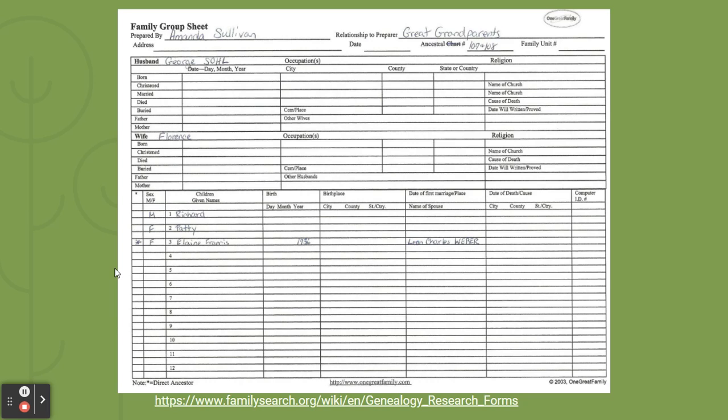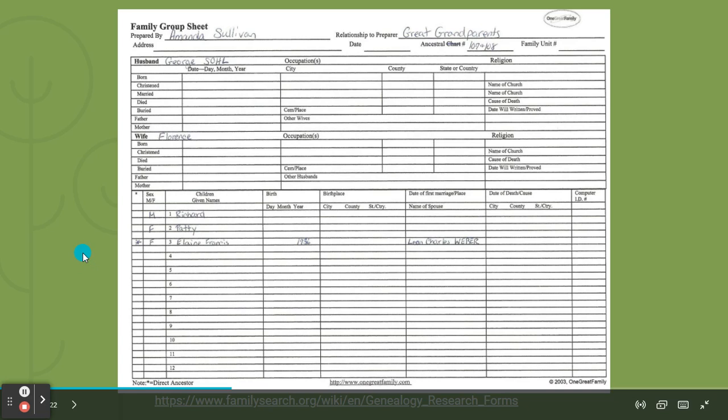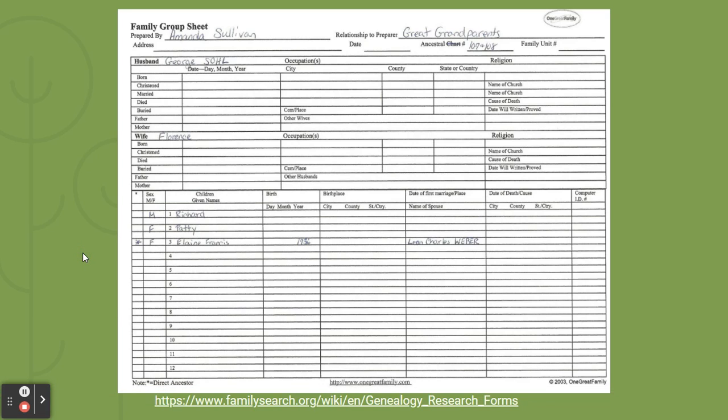And also, I included an individual worksheet, which is kind of even more zoomed in. So that would just be about one person in your family. And I'll mention too, all of the forms that I included, I do have the physical copies, but if you look at this website on the bottom here, familysearch.org, the genealogy research forms, there are tons of copies if you ever want to print more, or there are also forms that are able to be edited on the computer.